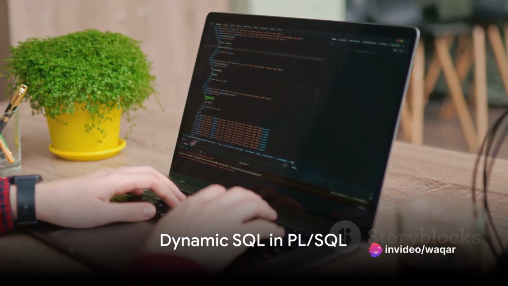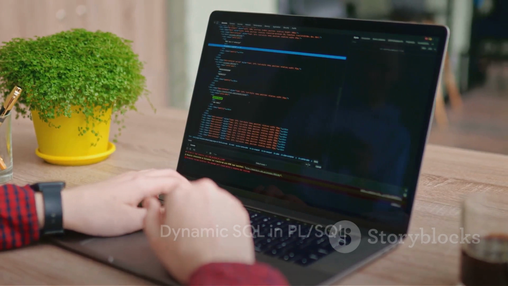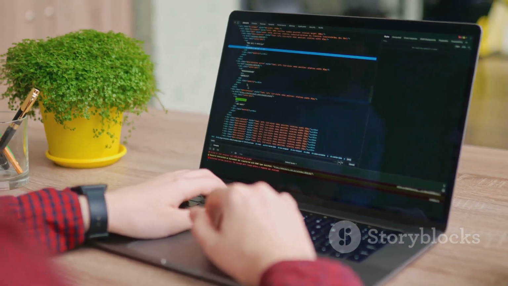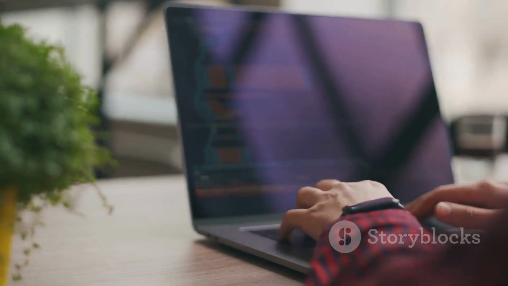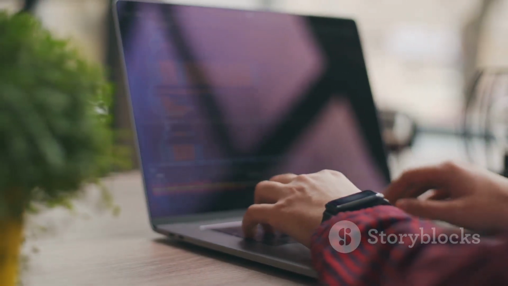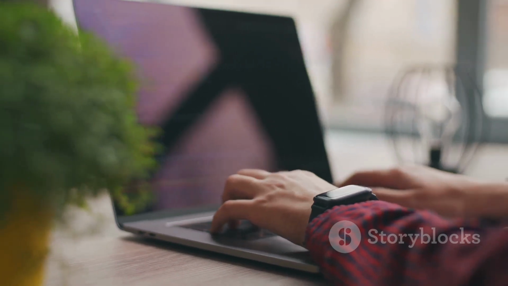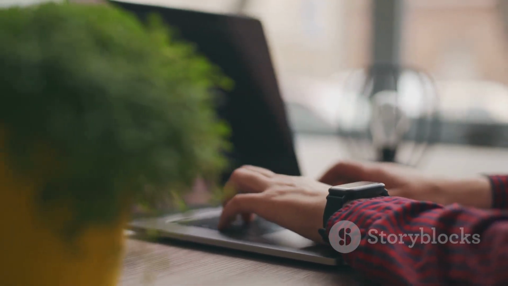What is dynamic SQL in PL/SQL? Dynamic SQL allows you to construct SQL statements at runtime and execute them using the EXECUTE IMMEDIATE statement or the DBMS_SQL package. This is useful when the SQL statement is not known until runtime.